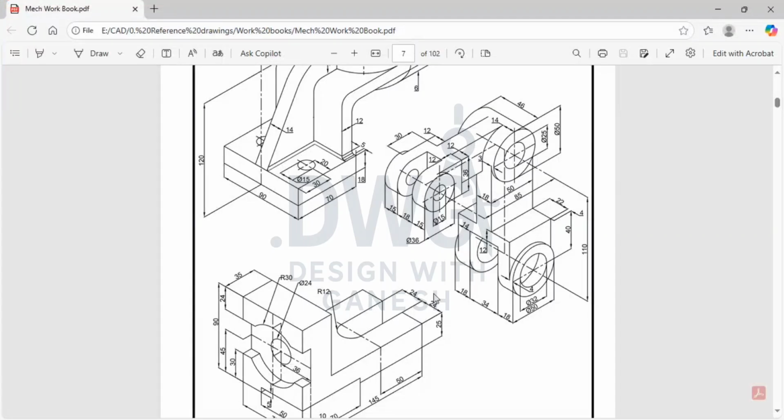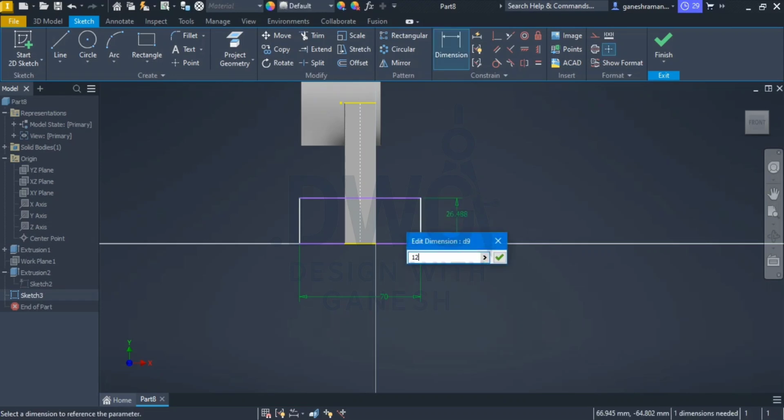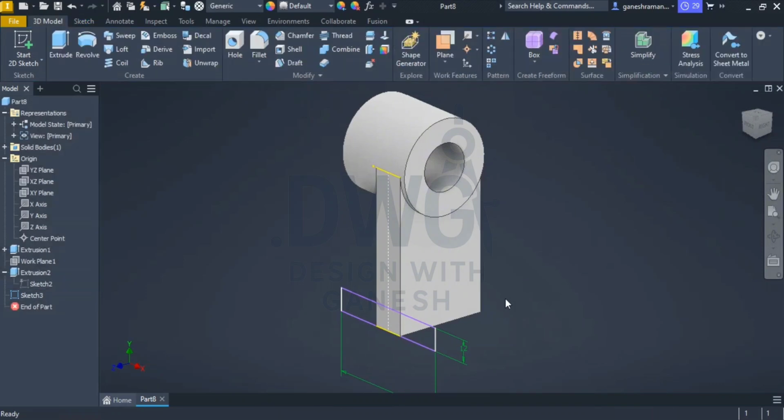Okay, what is the overall length? 18 plus 18, 36, 36 plus 34. So dimension 36 plus 34. Enter. Okay, now thickness is 12. Enter. Now finish it and extrude.